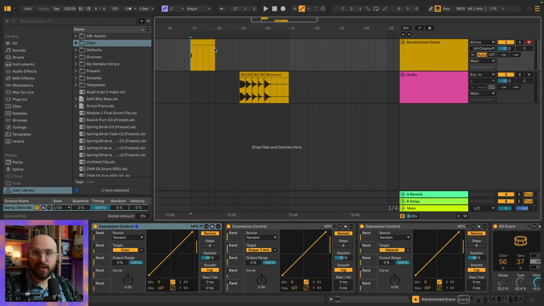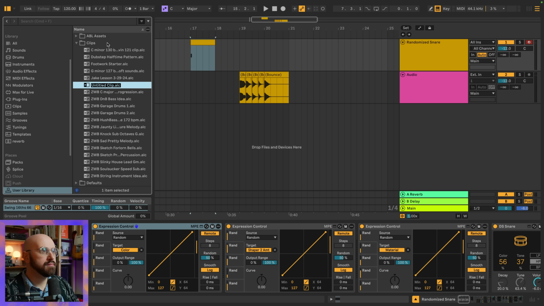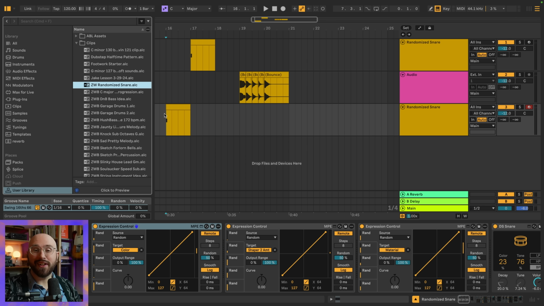And once you set up a chain that you like, you can just save that clip to your user library and then load it back into a project anytime you need a snare. And as a nice little extra touch, if I hit click to preview, every time it runs through the preview, it generates a different snare.